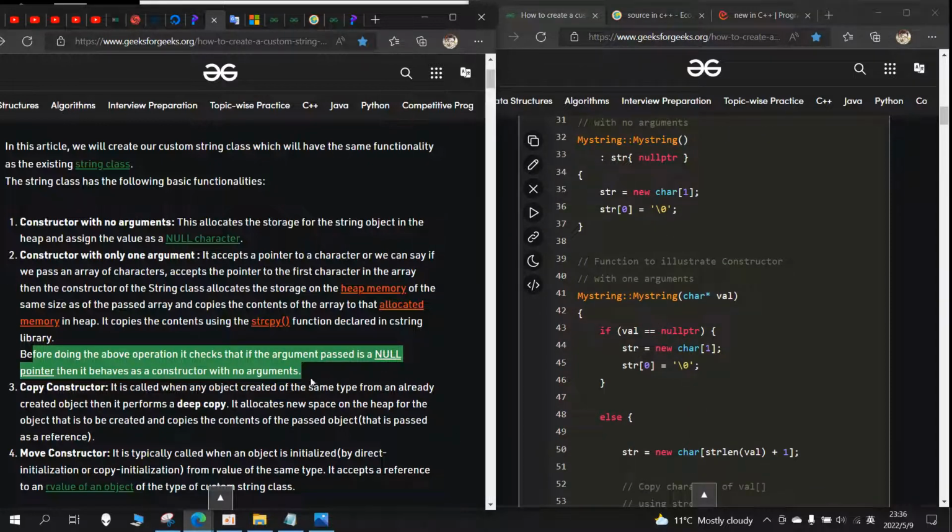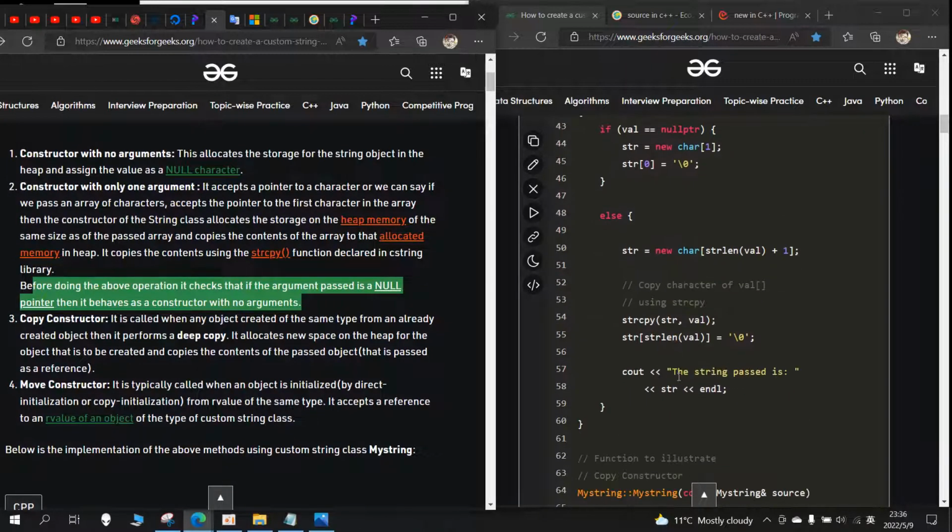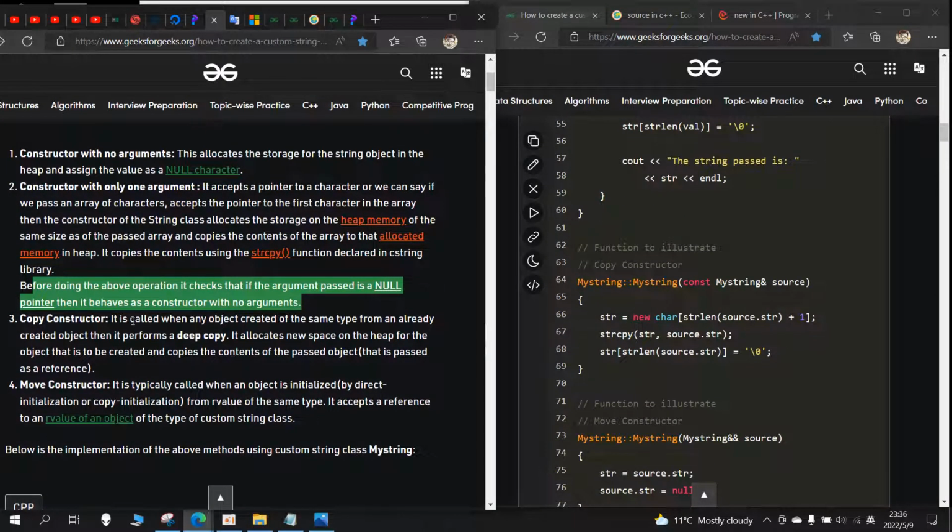Don't worry, I'm going to explain later. Then the copy constructor is called when any object is created of the same type from an already created object, and it performs a deep copy. It allocates new space on the heap for the object that is to be created, and copies the content of the object that is passed as a reference.